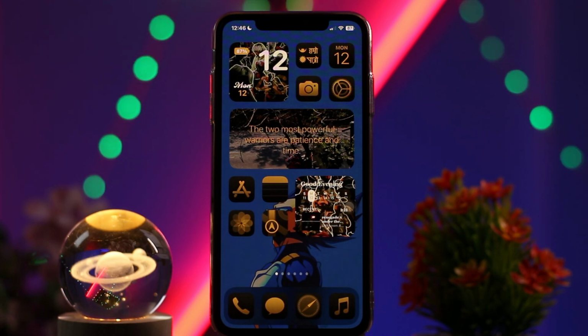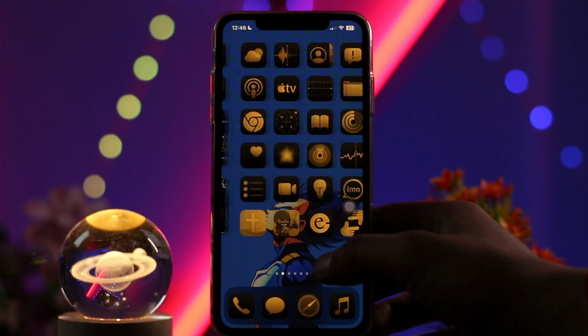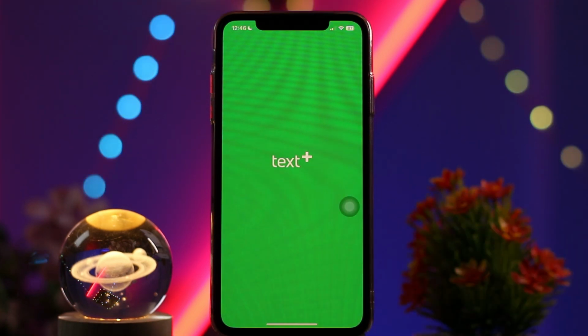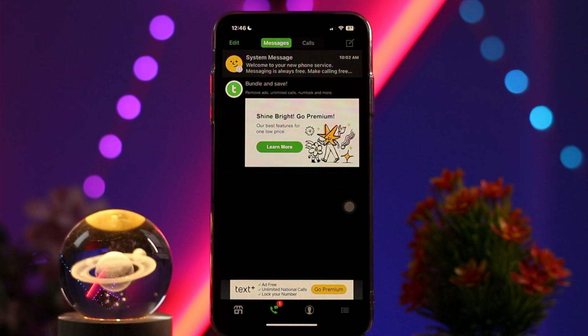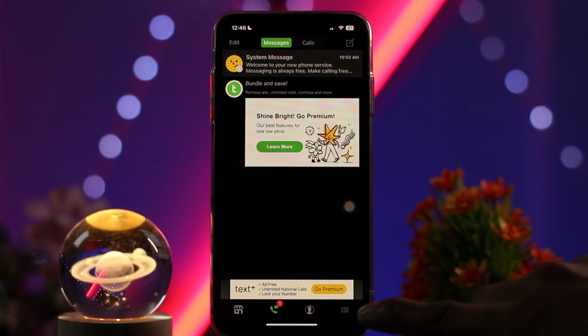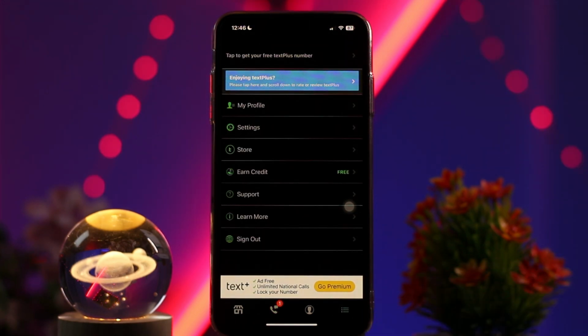In order to delete your TextPlus account, what you need to do first is head over and open up your TextPlus app and then be sure to be logged into your account as well. Then once logged into your account, what you need to do is tap on this 3 horizontal bar on the bottom right corner of the screen. Then once you're inside here, you'll be seeing an option that says settings.